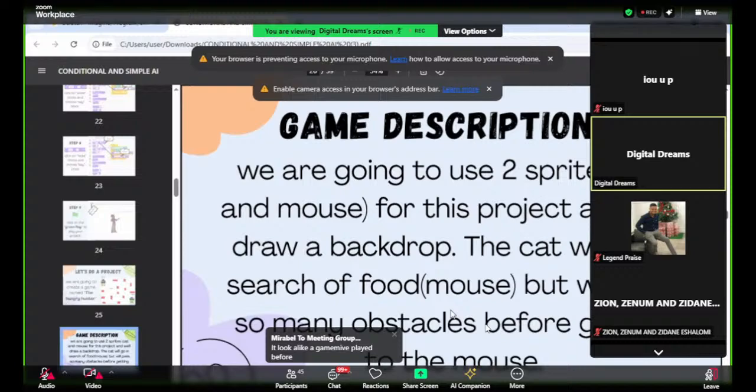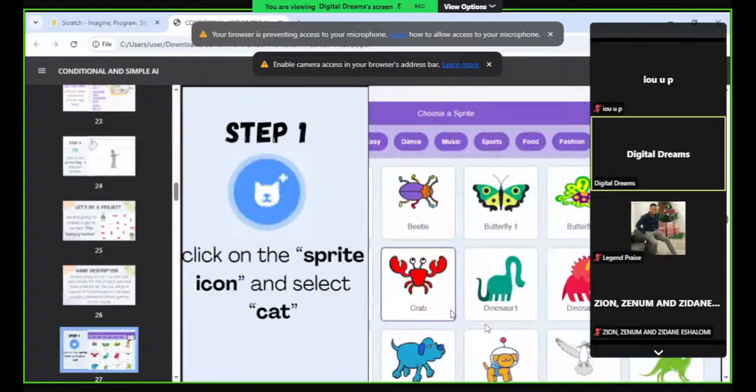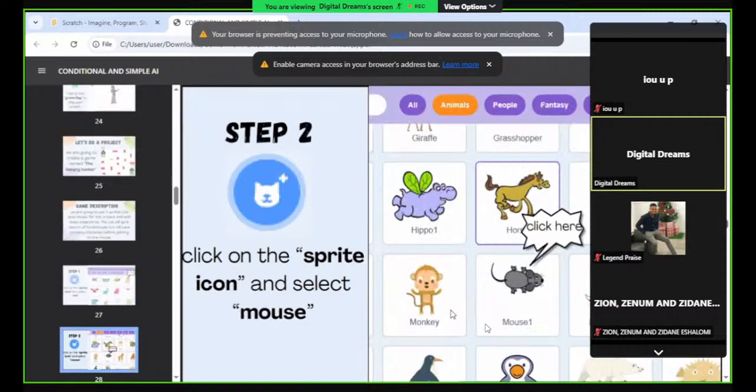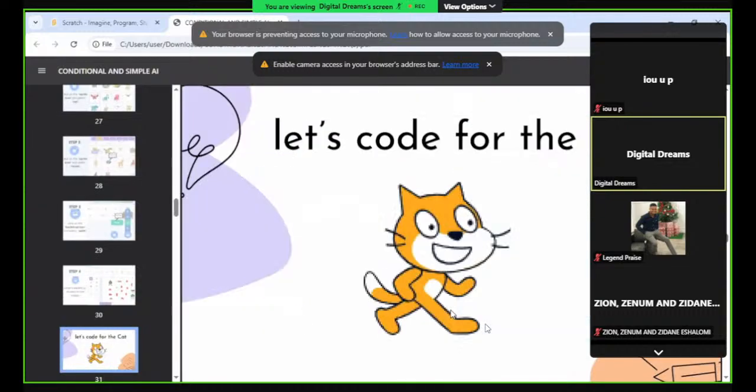We are going to use two sprites, cat and mouse, for this project, and we'll draw a backdrop, right? So we are going to draw now. Sharpen your fingers because you are drawing. The cat will go in search of food, which is the mouse, but will pass so many obstacles before getting to the mouse's house. So for this project, we'll be using our cat and a mouse, and then we'll be drawing our backdrop.